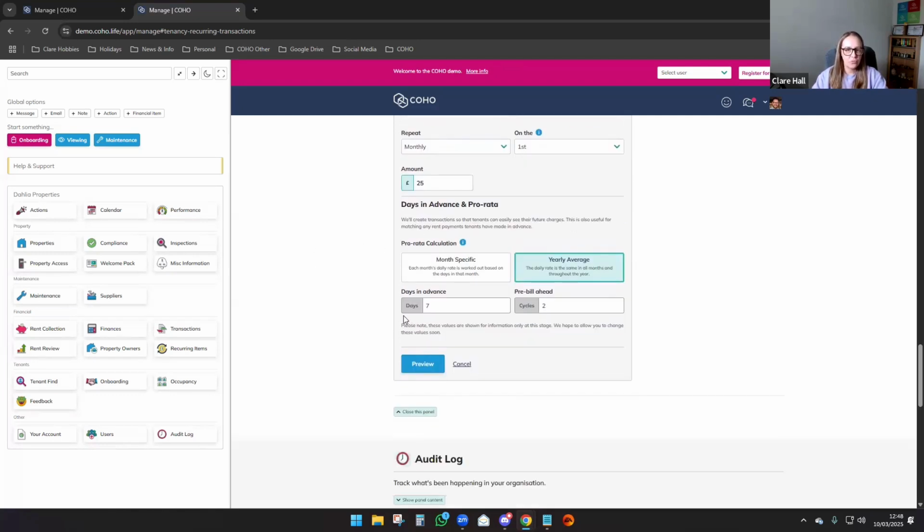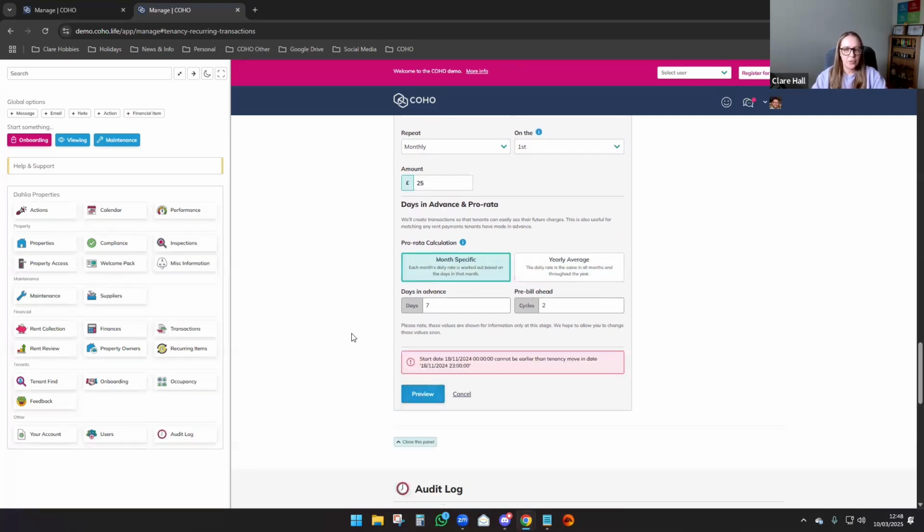We can also pro-rata the calculation as well. So each month's daily rent is worked out based on the days in that month, or the yearly average. So the daily rate is the same in all months and throughout the year. So that's very much like those different options that you've got for the rent schedule as well. And then what we can do here is actually preview.